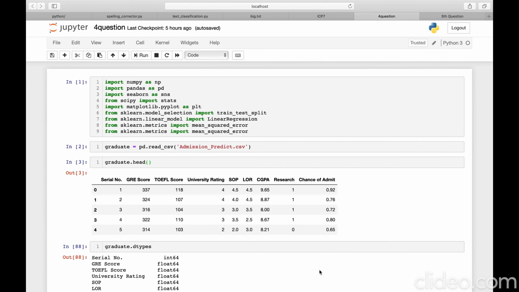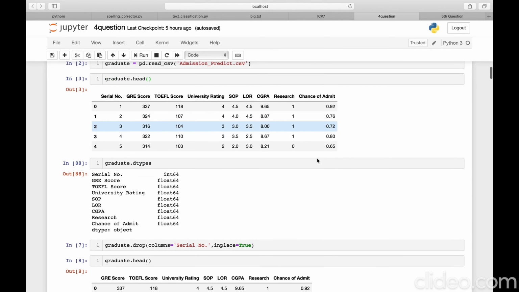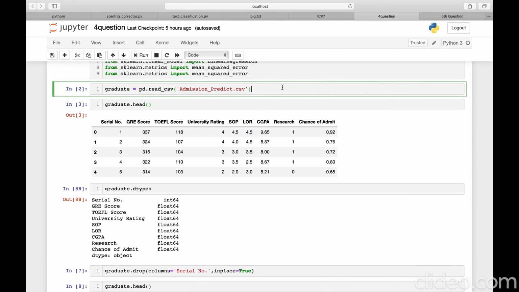Over here I have imported the necessary libraries which I have used: NumPy, Pandas, Seaborn, SciPy Stats, and Matplotlib for visualization, Seaborn for visualization, NumPy for computing, and Pandas to read the data in tabular format and to perform operations on it, and other scikit-learn libraries which I had to use.